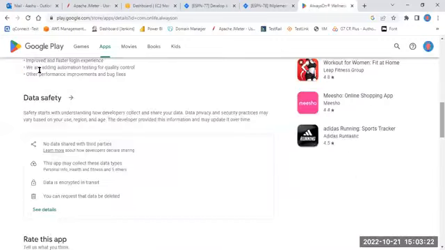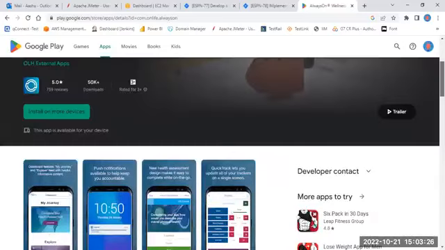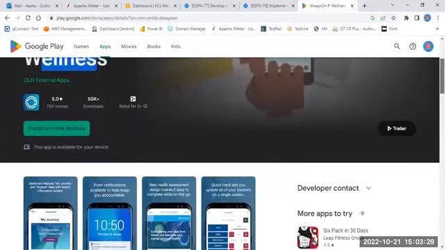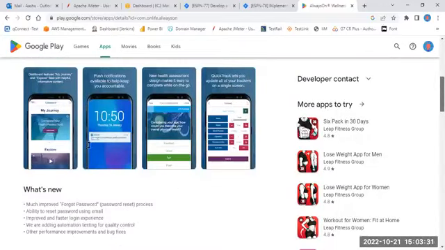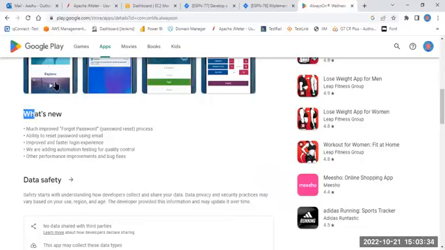So it says this is available in the Play Store, and this company has released some features and fixed some issues, so they have mentioned a list. Like what's new in this latest version. They mention that they have improved the forgot password screen process, the ability to reset password using email, along with performance improvements as well as bug fixes. Can you guys see that? In this new version they have released all these things.